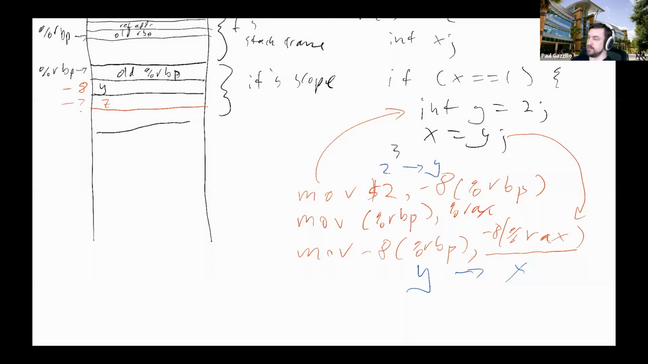Yeah, so somebody asked, doesn't RBP in parentheses give the content of where that register points to, given the old RBP address? So that's exactly right. That's the whole point: we want the address of the old RBP, because that's where the local variable for X is stored on the stack. So we want to have the old base pointer.